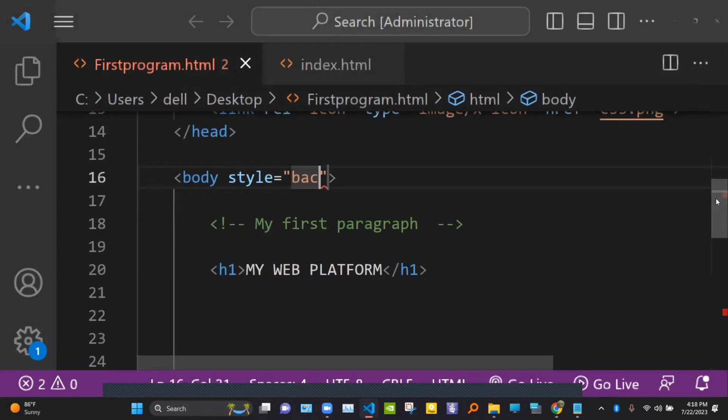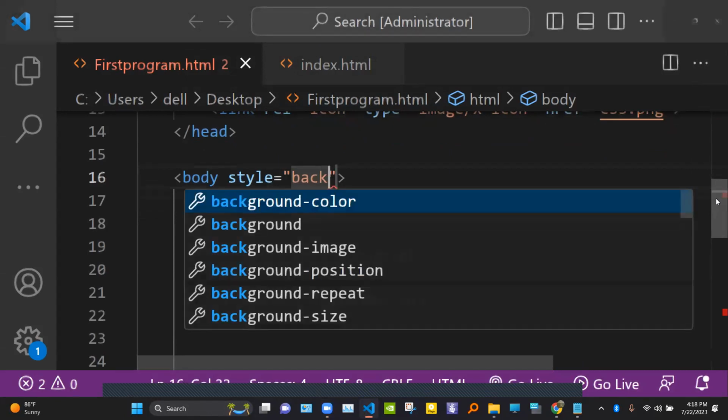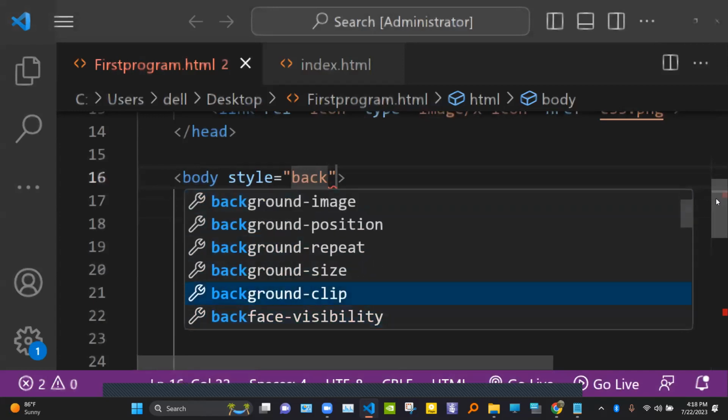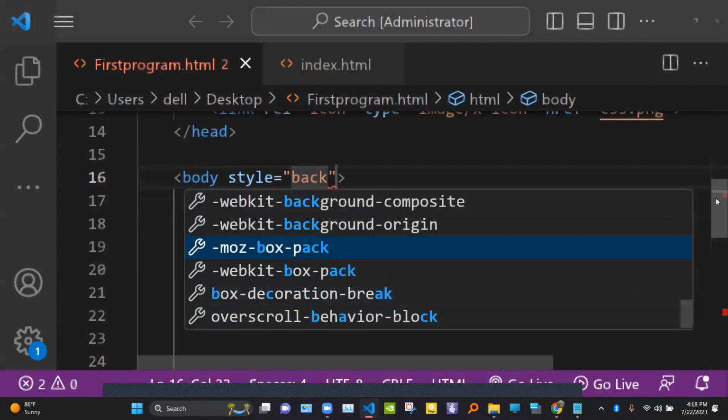So I was saying, in case you want to change the background color of your body, you can simply come here and type back. When you type the word back, VS Code realizes that you actually want to type a CSS property. So it gives you all the properties in CSS3 that begin with the word back. I think you can see them on my screen here.